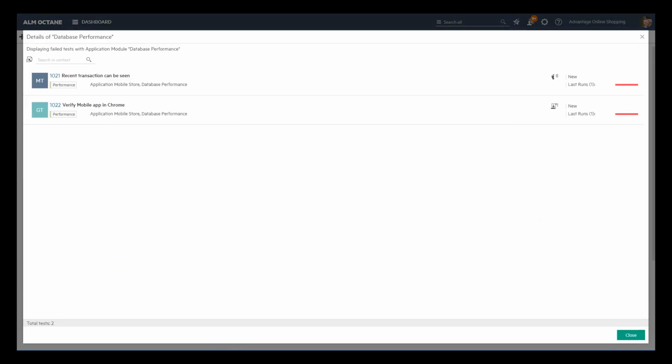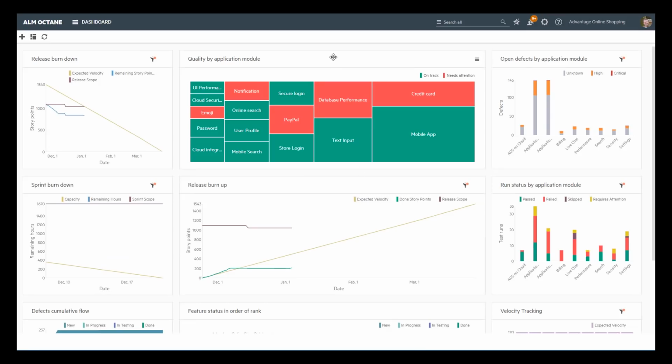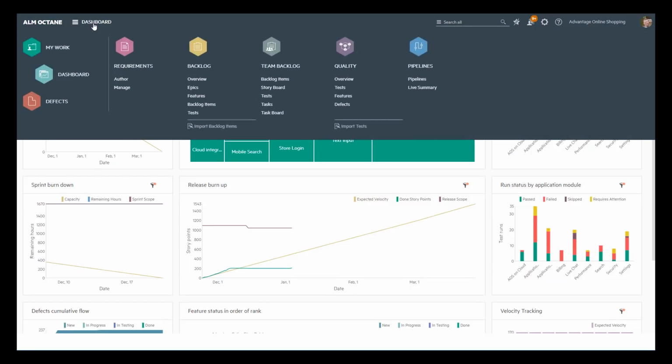These are all real-time updated, so as these runs are executed, this heat map is dynamically going to update in real time, so we maintain that high level of visibility. So a lot of flexibility and functionality within the dashboard, and this is where you would have a lot of burn up charts, burn down charts, all those common charts, but always with a focus on quality as well, which is something that's very unique to ALM Octane. Again, no other additional plugins or tools needed to do that.